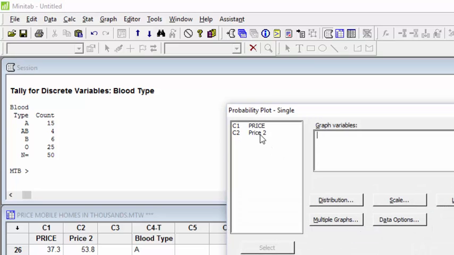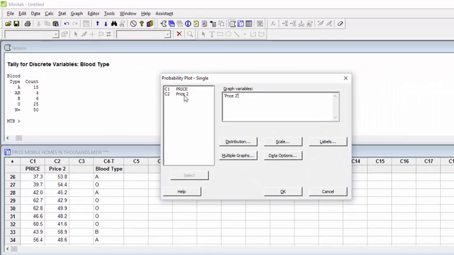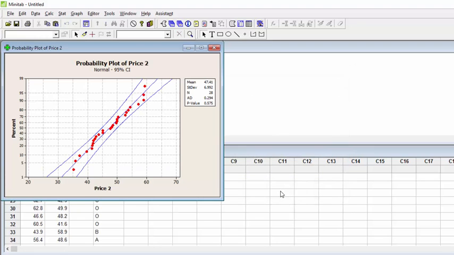So I'm going to look at the prices of these mobile homes, price 2, and look at its normal probability plot. And MINITAB does a nice thing where it does the 95% confidence lines in here, or kind of arcs, and we see that the data does hug along the line. So there doesn't seem to be any major deviations from normality.